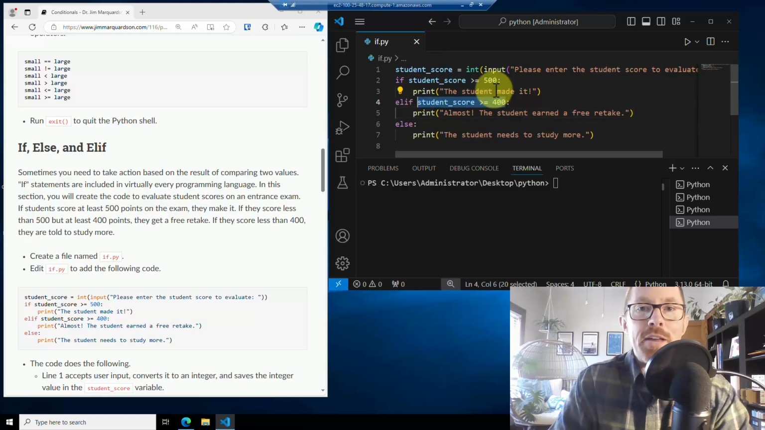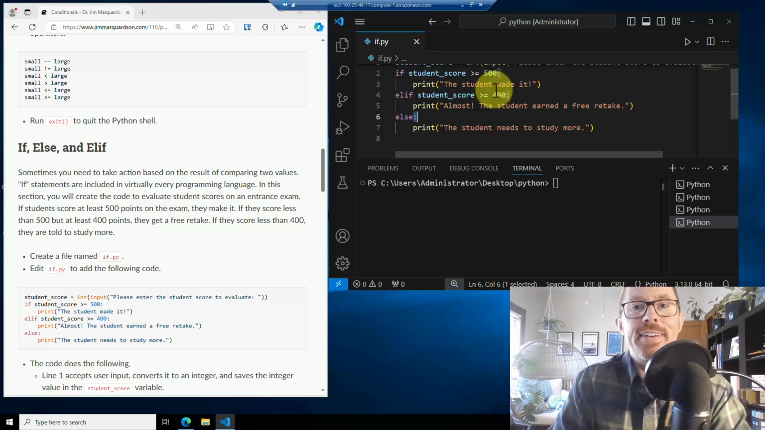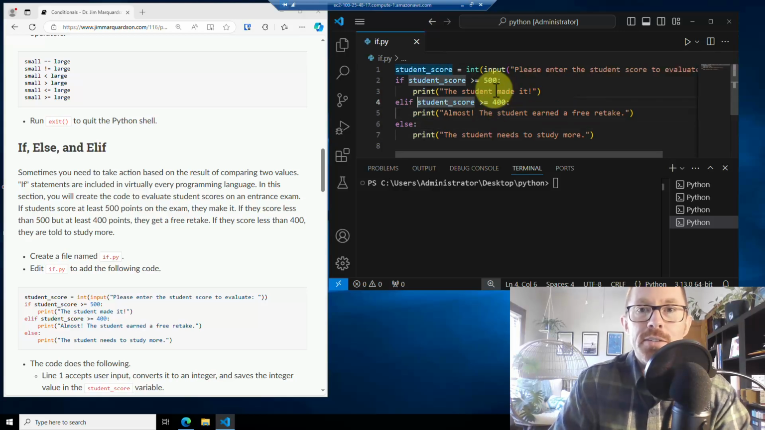If we get to line 4, we know that the score is not greater than or equal to 500. So if the score is not greater than 500, it's not greater than or equal to 400, then we have this catch-all block here at the end, this else. Again, we've got that colon character at the end. It's really easy to forget that colon character. It'll say the student needs to study more. So no matter what number we put in there, we should trigger one of these 3 print statements.